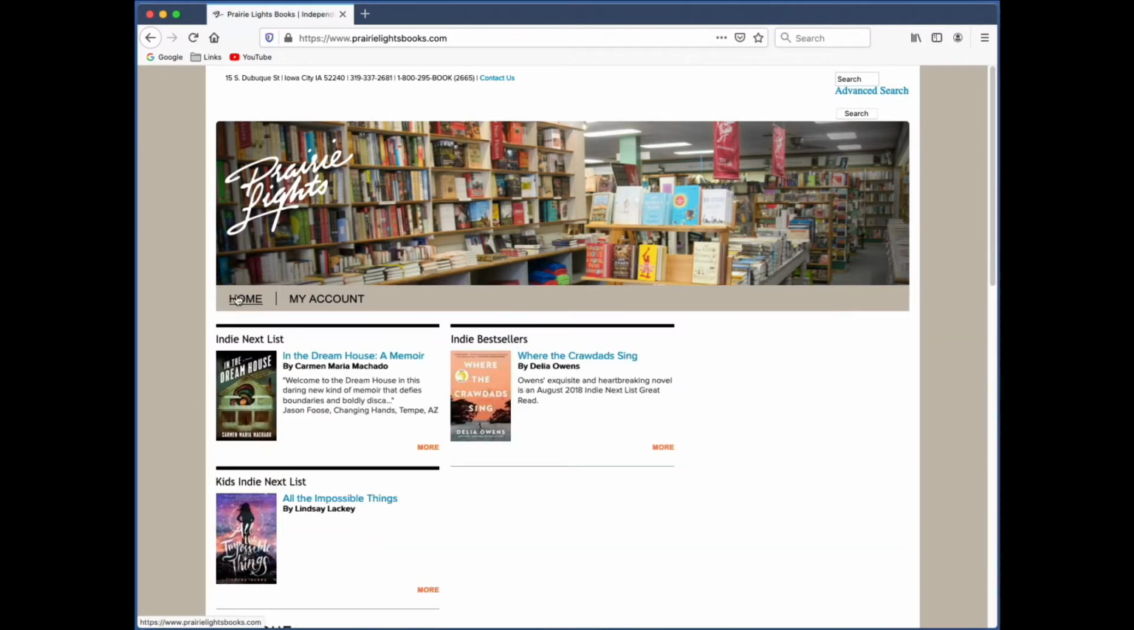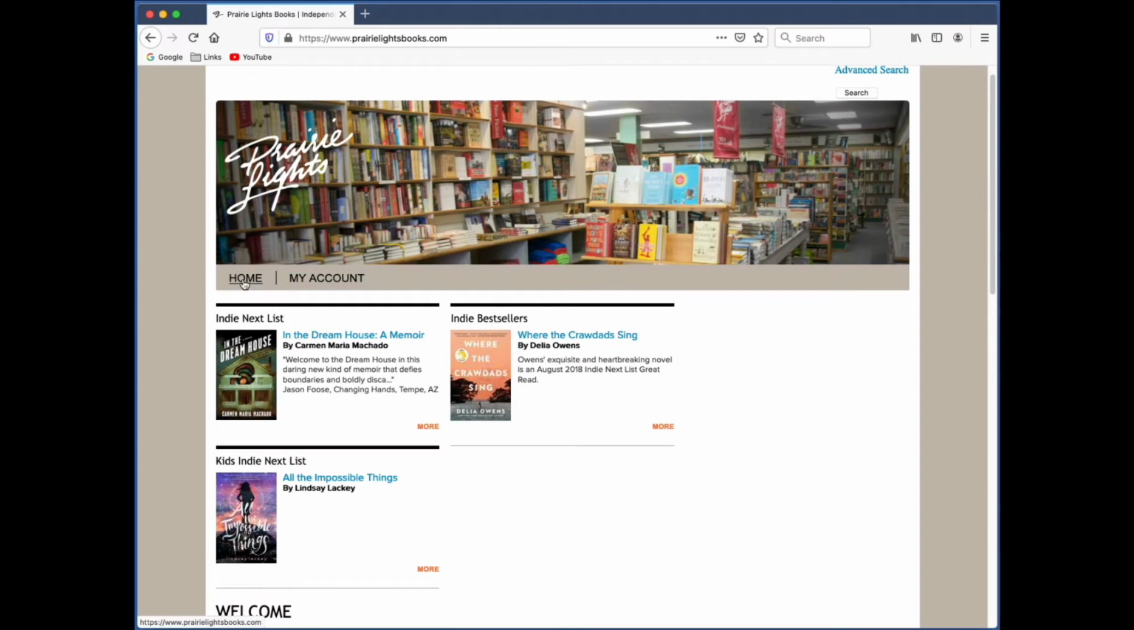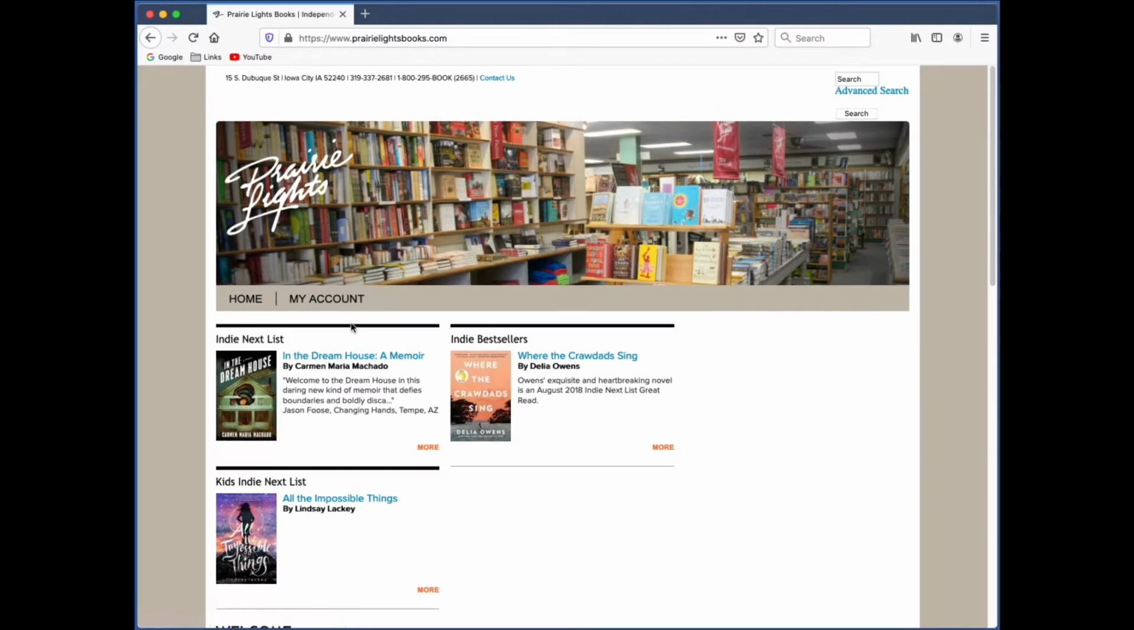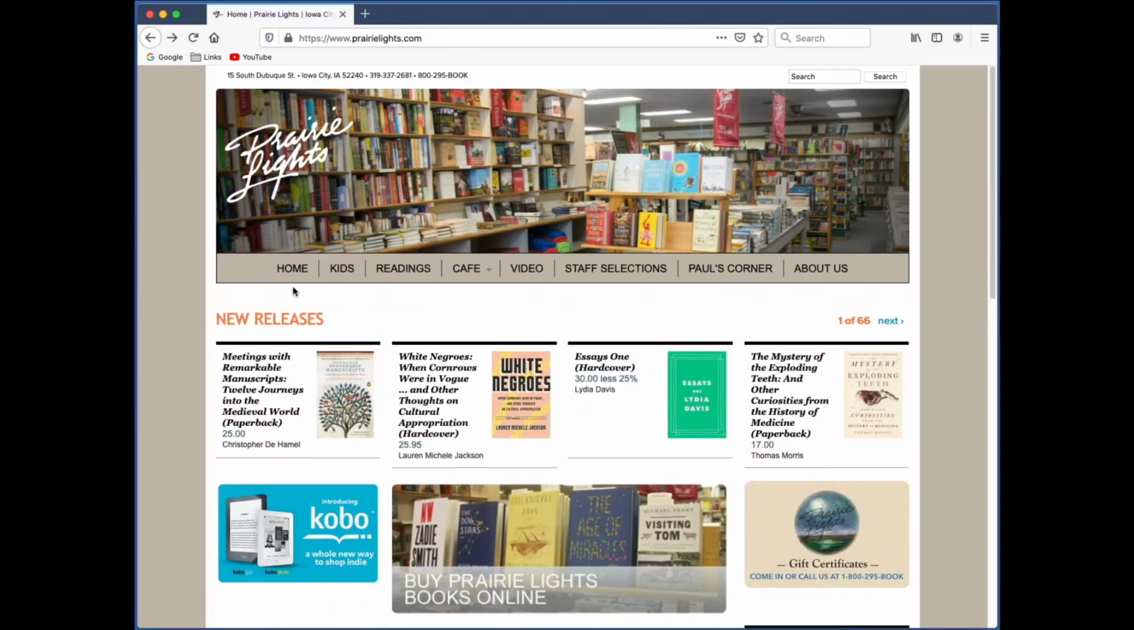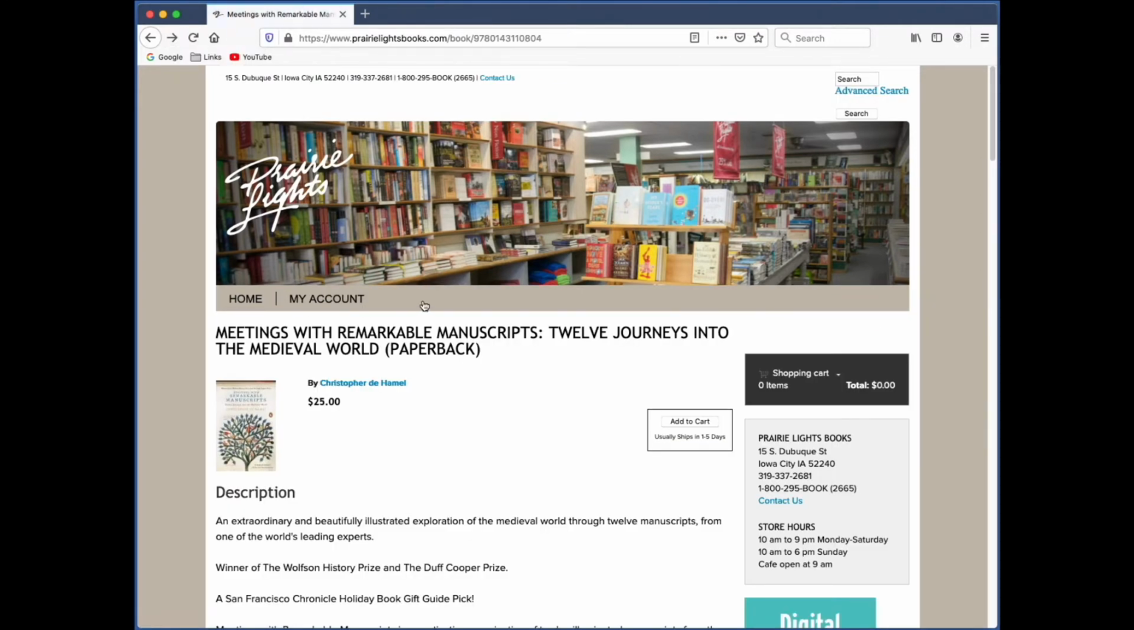And again, this is also going to kind of confuse people, because the last time they pushed home, it went to the homepage of prairielights.com rather than prairielightsbooks.com. So the navigation menu changes. There would be some advantage to having all the navigation buttons that were available on the main website offered here. There's no reason not to.